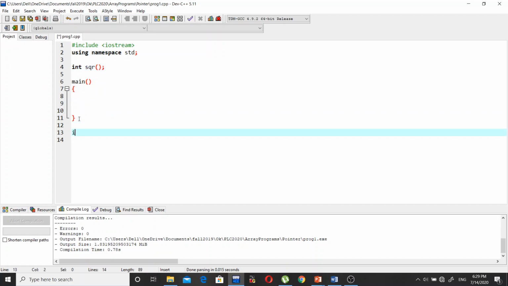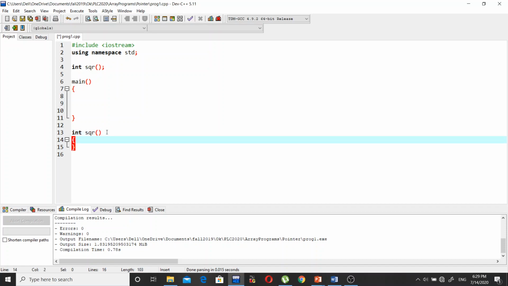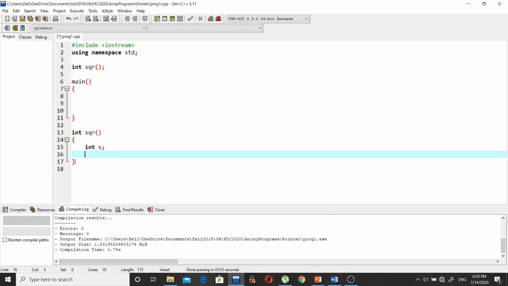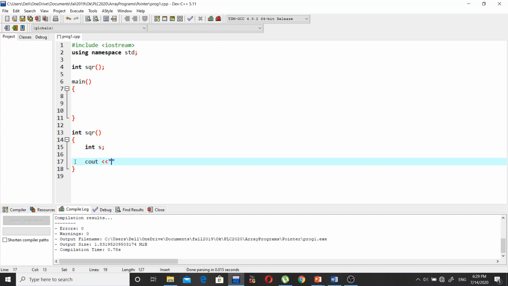After this, we need to define the function here. Remember, the function header in the function definition should be the same as the function declaration, except that we do not put the semicolon here. Instead, we write the curly brackets. Fine. So we are going to declare a simple variable like s. Then we're going to ask the user, please enter a value in s, or please enter a value for square.